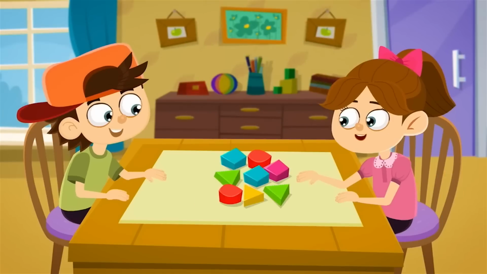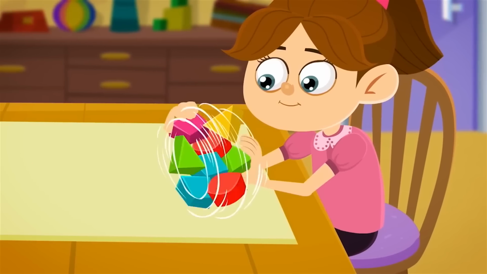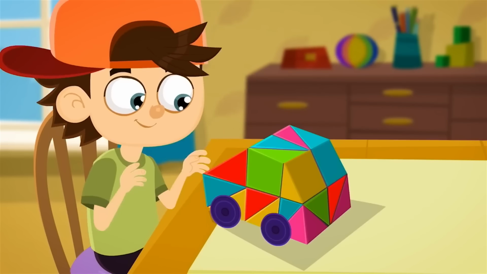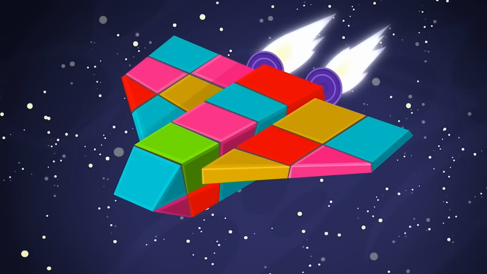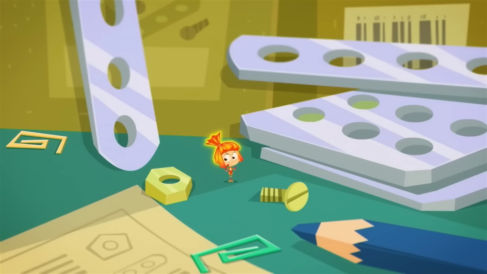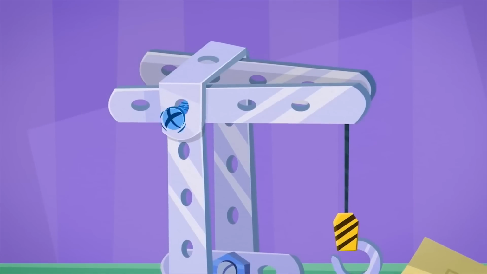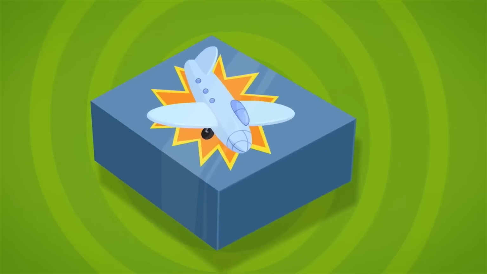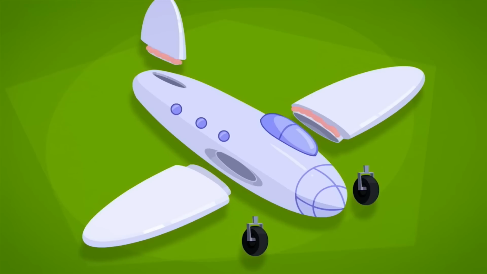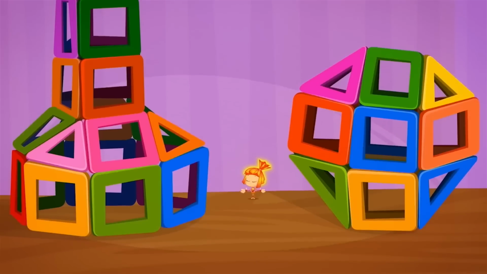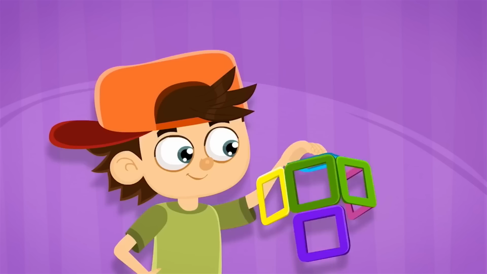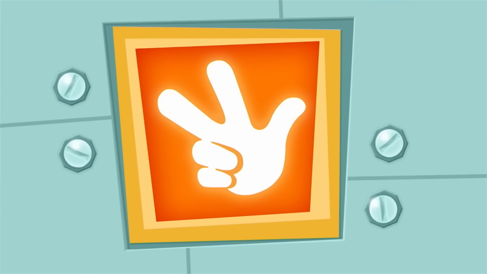A construction set lets you build lots of different things from a set of parts. Put them together like this, you've got a house. Like this, a car. Or like this, a spaceship. The parts might be made of metal and connected with screws. Some construction sets have plastic parts you click together. Other sets are models where the pieces are glued together. You can also find magnetic sets. Touch the parts together and magnetic attraction makes them stick.